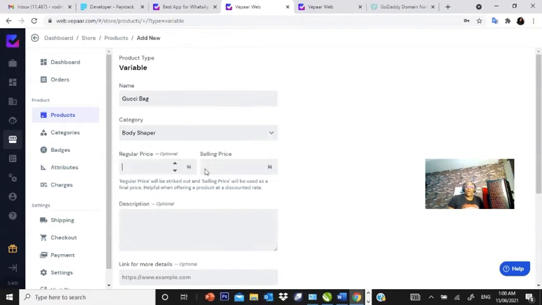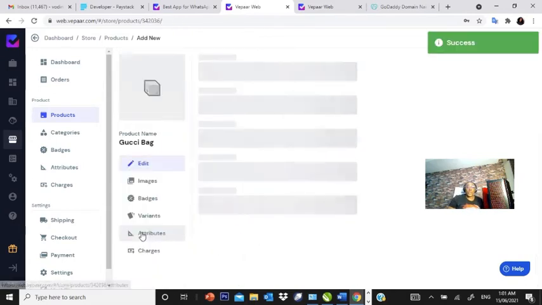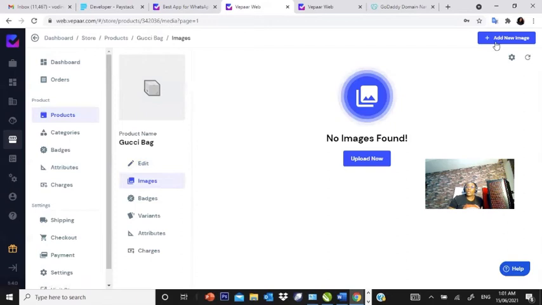Now you put the prices and whatever price. So 50,000 before, 45,000 now. You put your description, you create your variable products. Now, you should always put your images, the picture of your product. So you come to images and you upload, add new image and upload your pictures. Your picture should be clear.